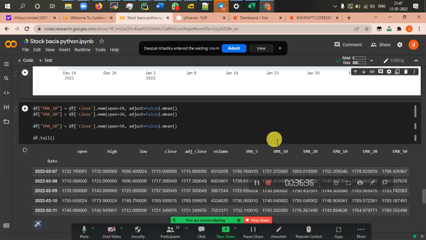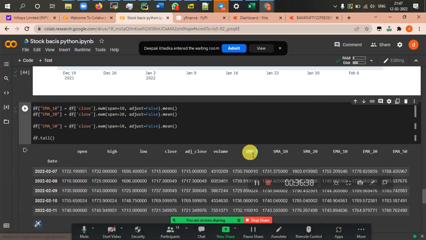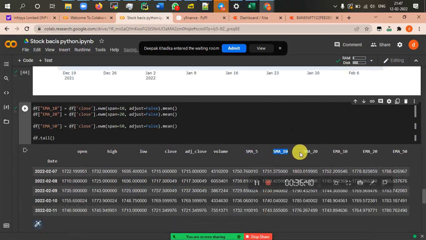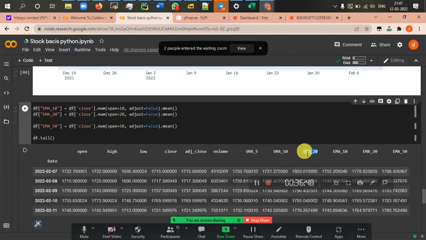Now if you see, I have SMA 5, 10 and 20. So based on this, I would like to write a small strategy, to see whether my strategy will work or not. I think somebody is waiting. Let me in.